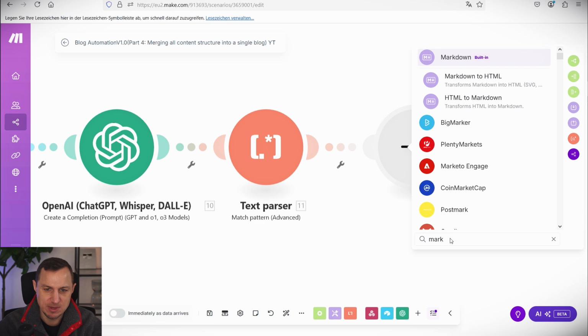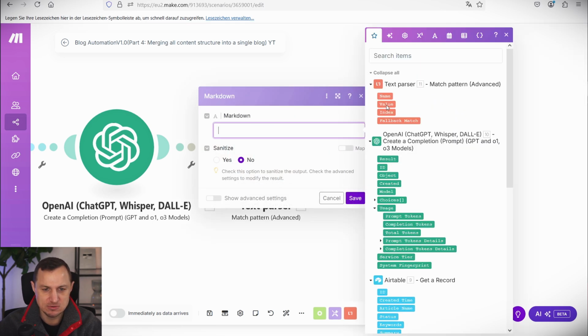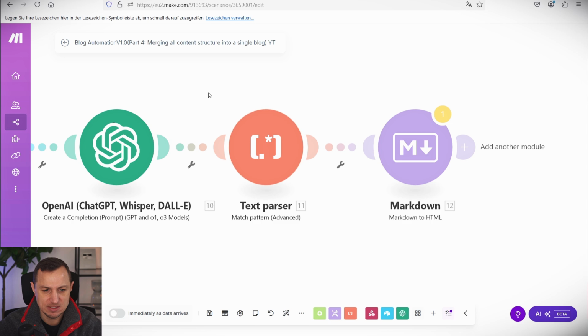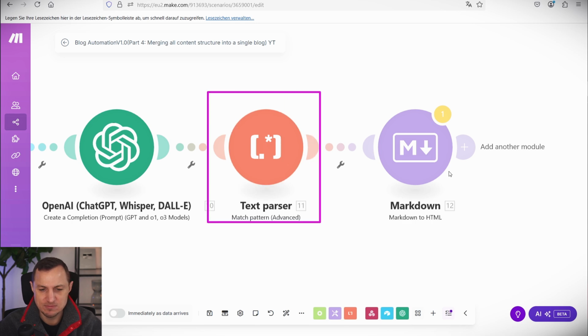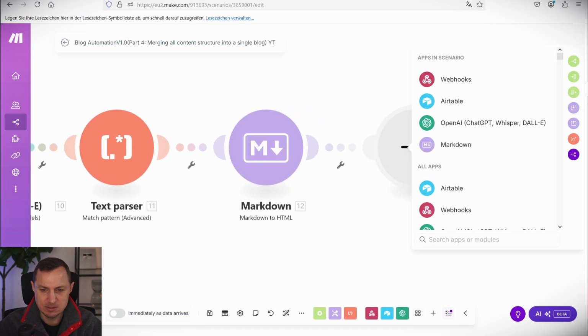So then I can take the output of this text parser and create an HTML out of it. So markdown to HTML. And the markdown is going to be the value that I get from my text parser here. So this one will give me the markdown. And then I convert that into HTML. And then I use that HTML in ChatGPT.